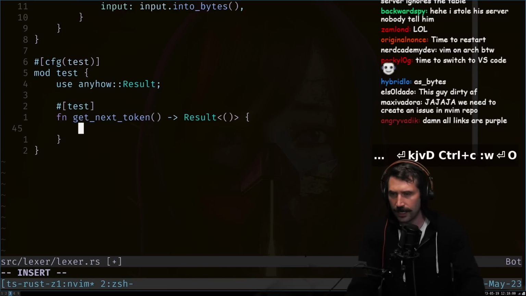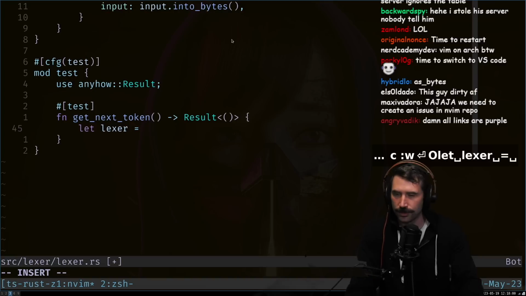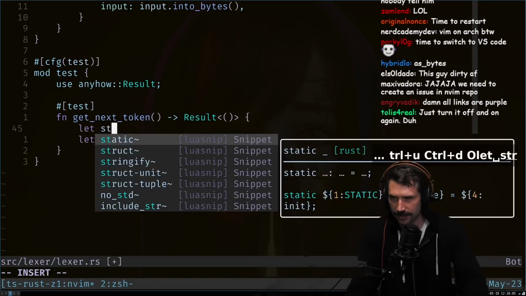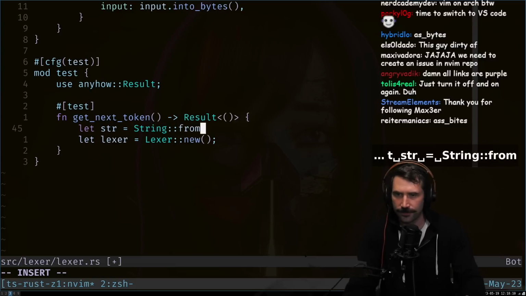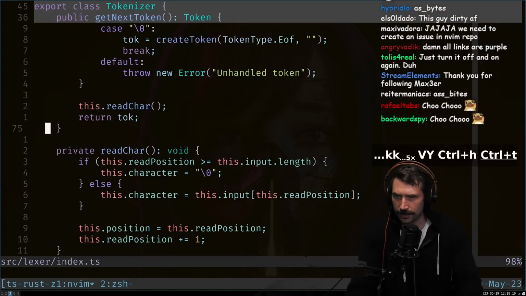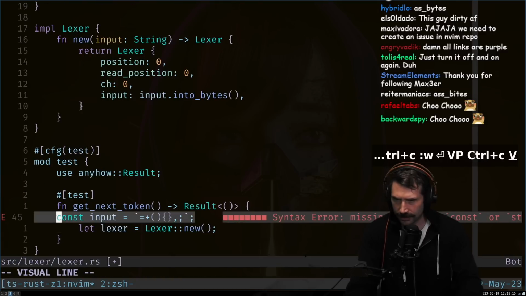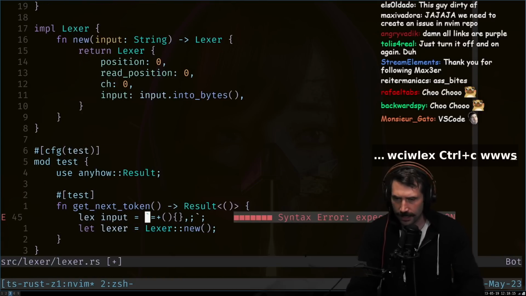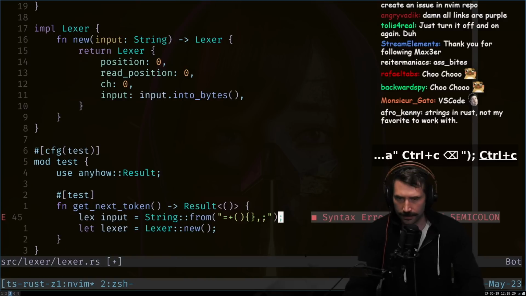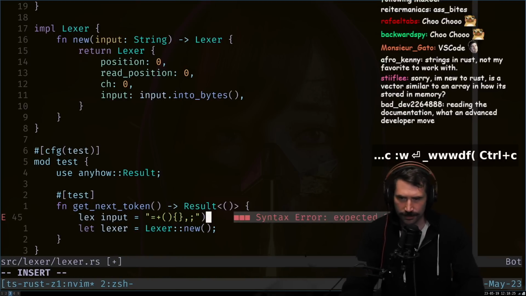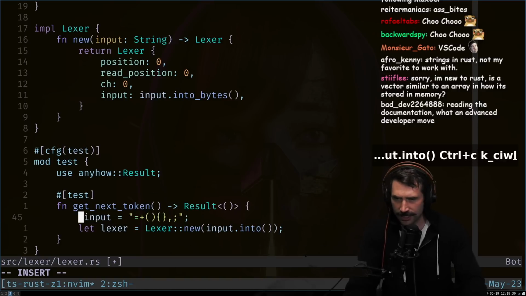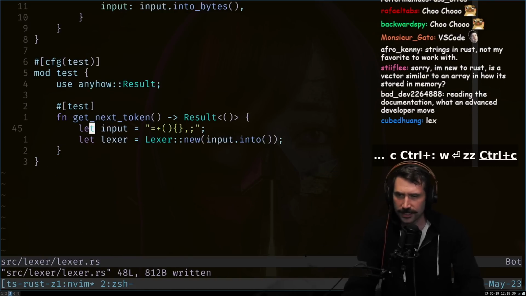Perfect. Let lexer equals Lexer new. Really, you're gonna really make me do this. Let str equals String from. Wait, where am I? I'm on this one, aren't I? There we go. Lex, and go String from. I mean, I guess I could just go like this, actually. It probably looks nicer to go like this. Input dot into. Yep. I guess I just don't get an LSP. I guess Rust doesn't want to be an LSP today.